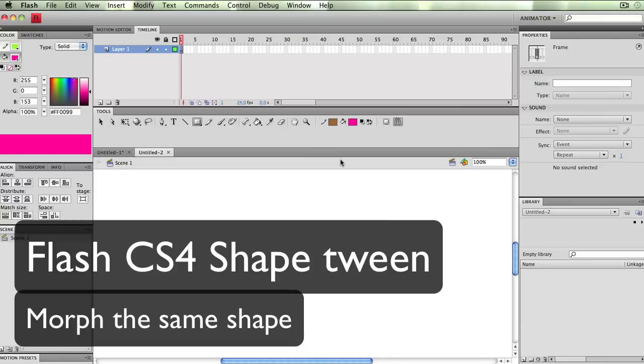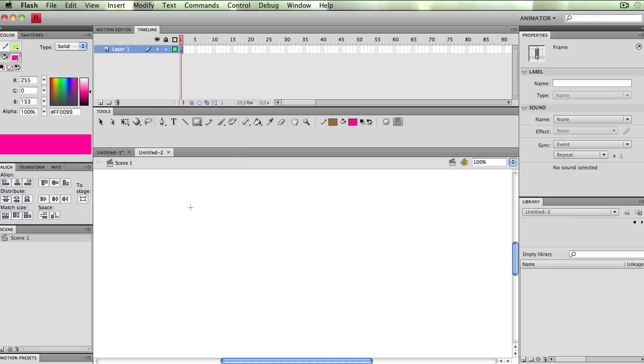In this Flash CS4 tutorial, I'm going to go over how to make another type of shape tween. In the first tutorial, we made a circle morph into a rectangle. In this tutorial, I'm going to go over how to just morph a circle into a different kind of circle.